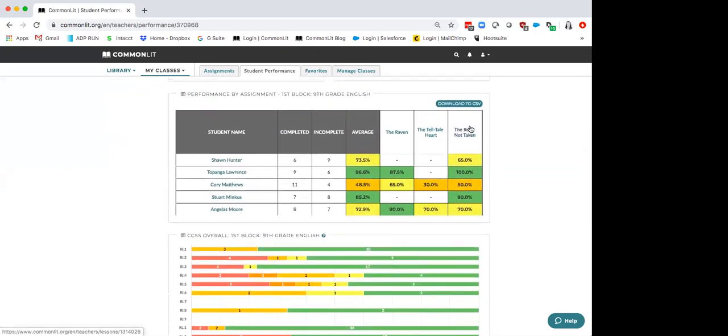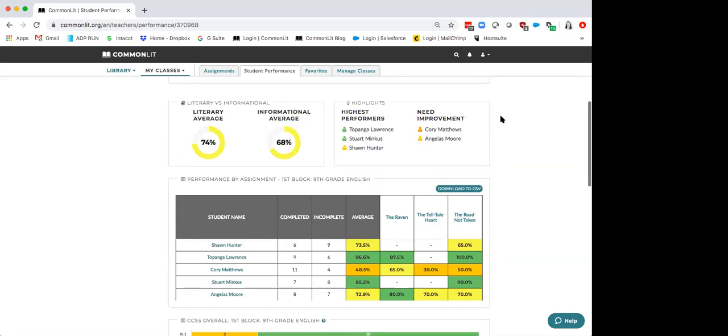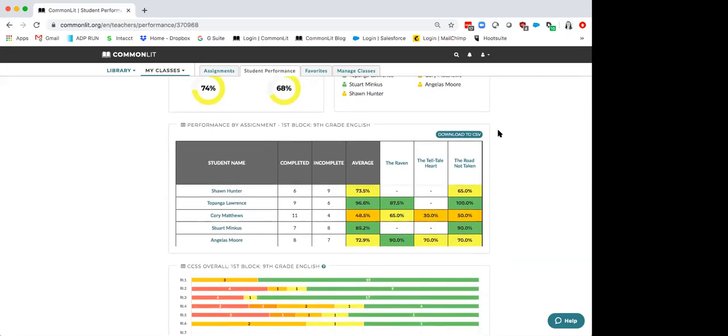I'll point out that anytime you see a table or data, there's often the ability to download that information. So here you can download this information to a CSV file. So maybe if you have an external gradebook, you can download the CSV file and then upload it to your external gradebook to use it elsewhere.